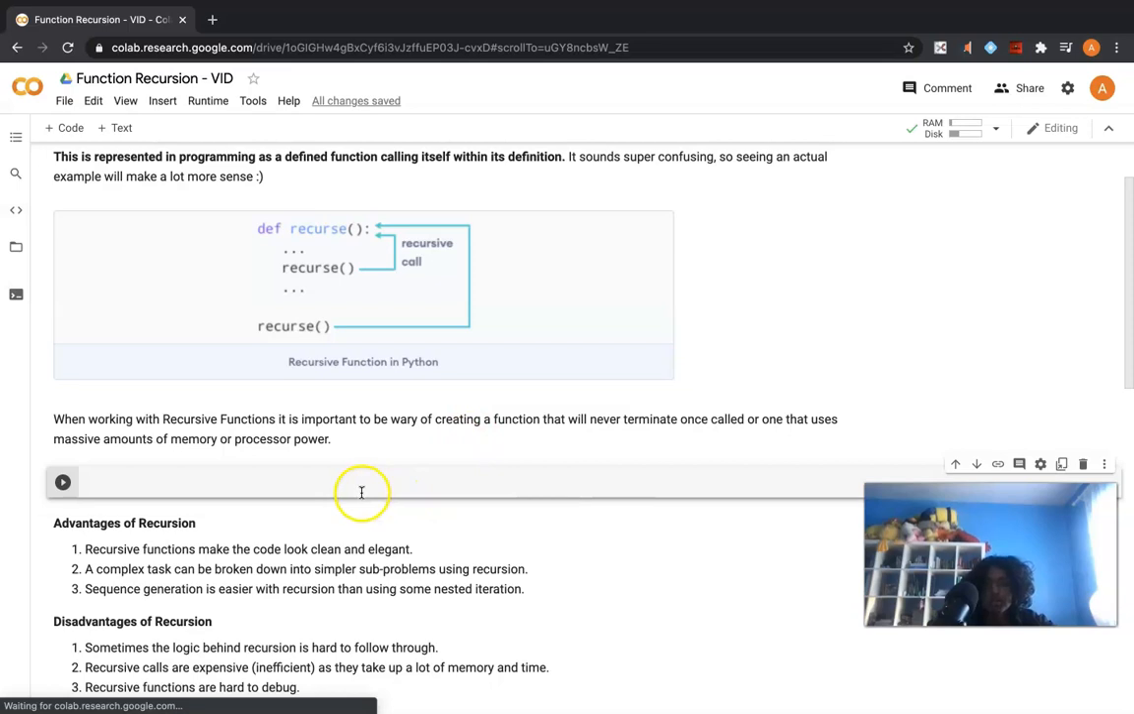To start out, I'll go ahead and make a quick recursive function for you to look at. Before we start that, when working with recursive functions, it's really important to be wary of creating a function that will at least terminate, because we don't want a function to go on forever and take up immense memory or processor power. So I'll make a quick program for our recursive function that will describe exactly what it does and how we can use them throughout our code. Let me get started.